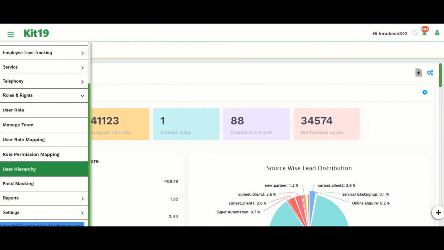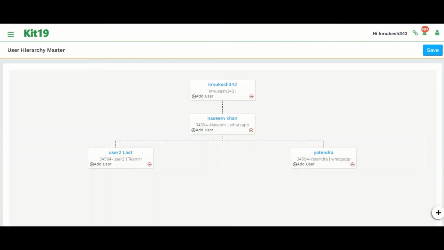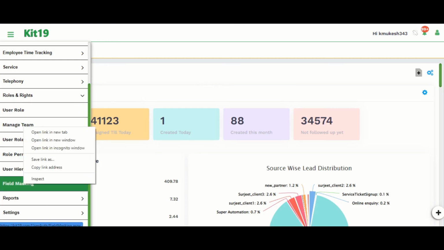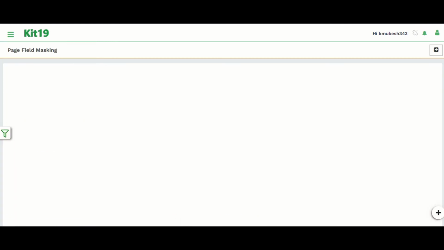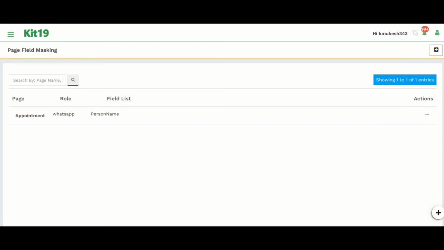Coming to the Field Masking section. Field masking is used to hide any sensitive data. If you don't want somebody to see any particular data present in a field, then you can use this feature of field masking. Just click on plus icon at the top right.